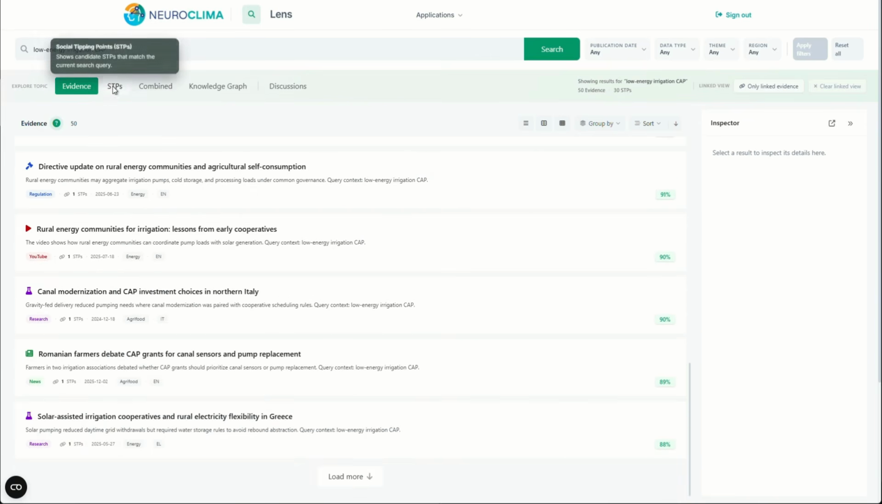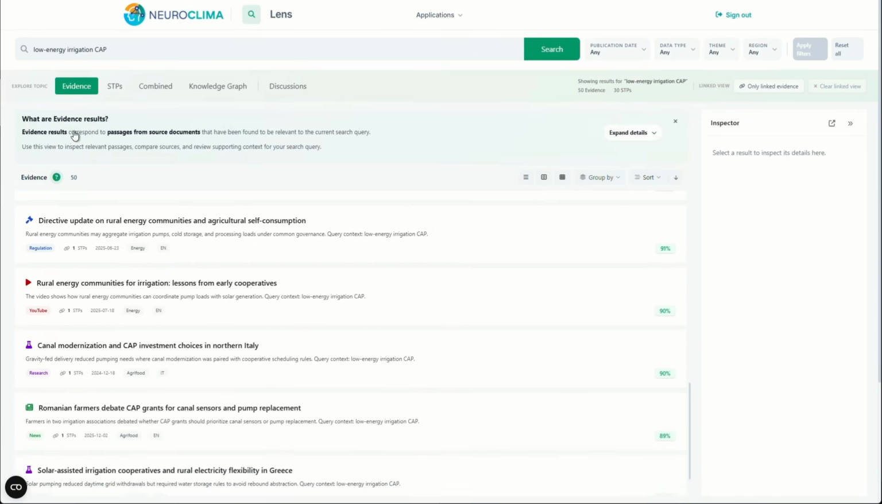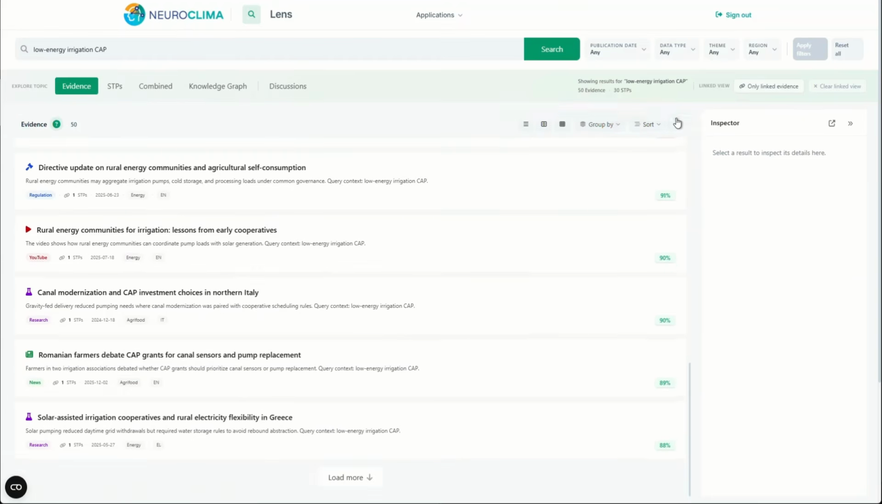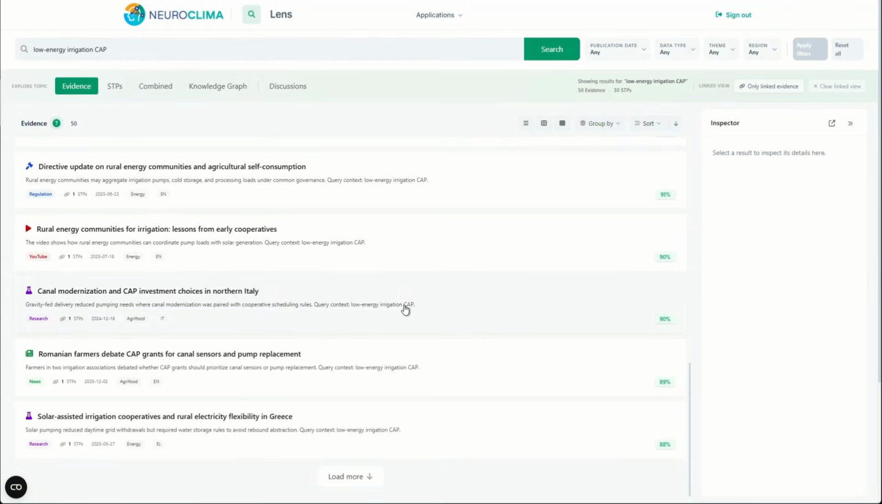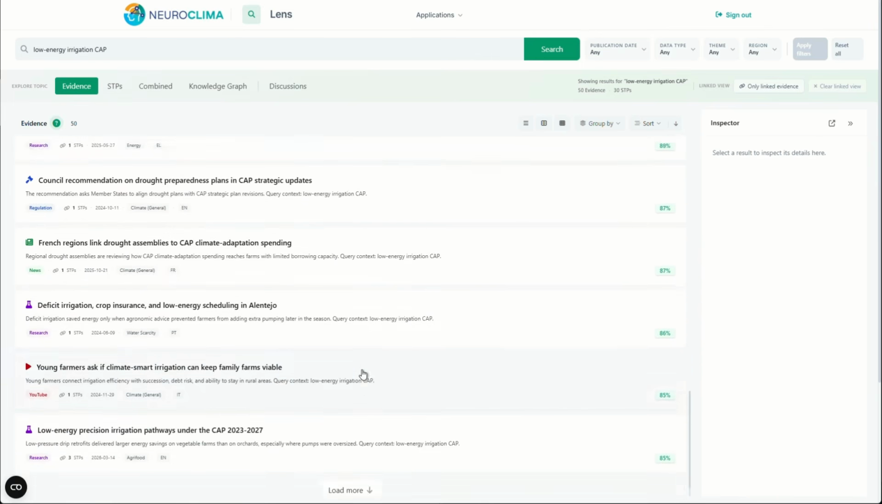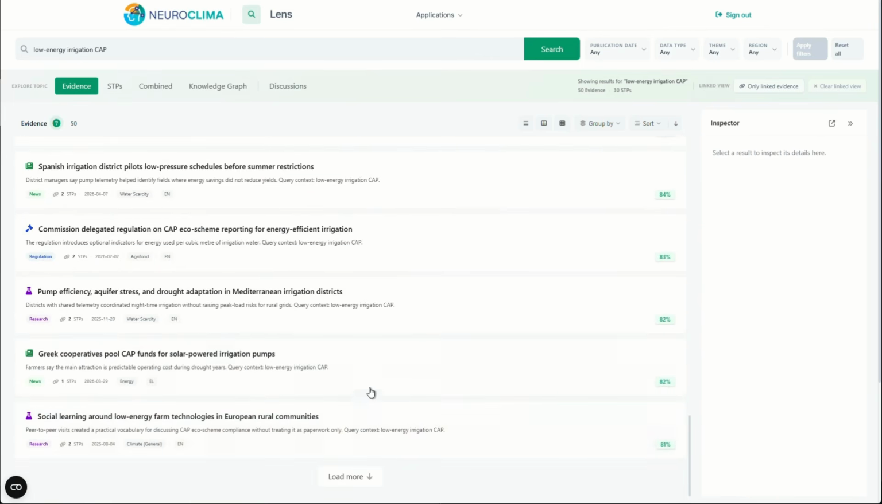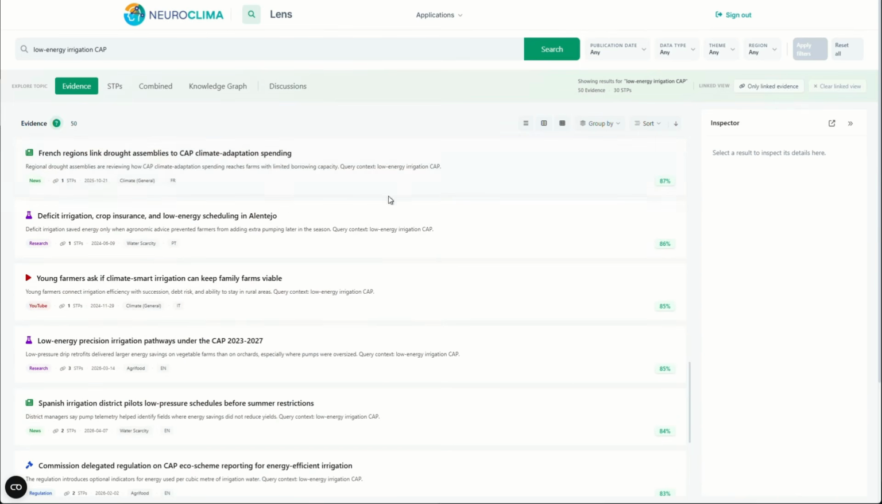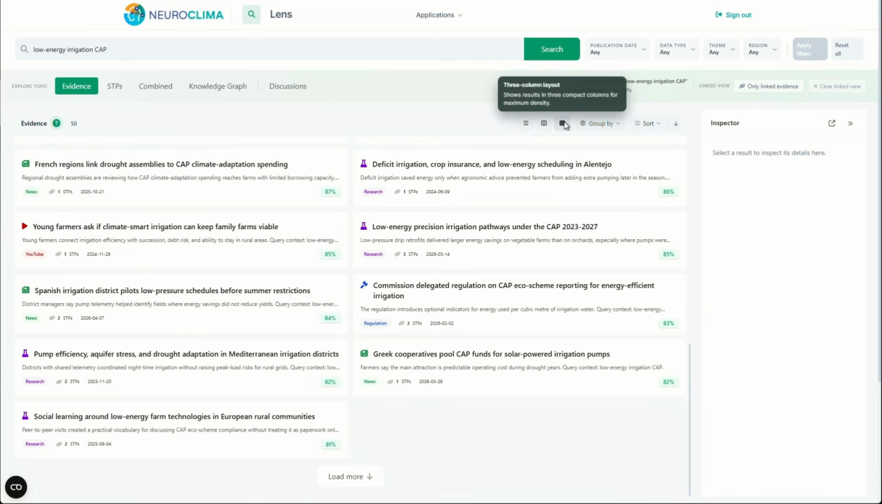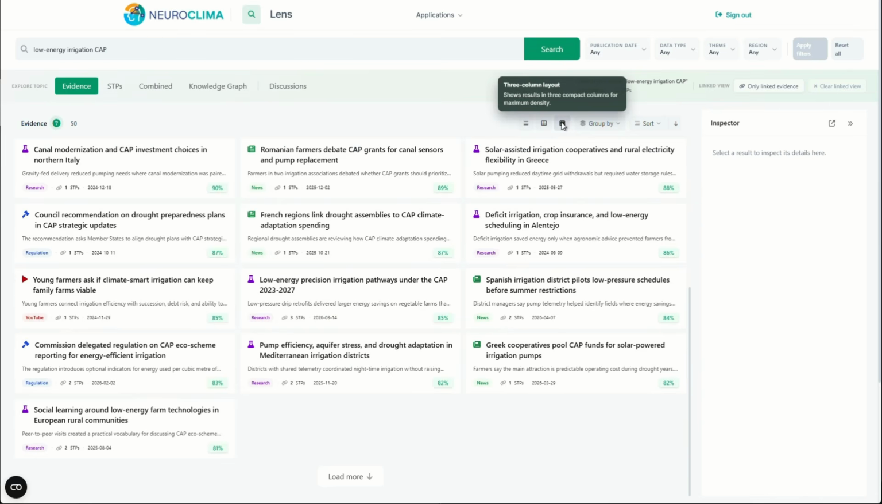Small tooltips and short explanation panels help us understand the interface without leaving the workflow. Evidence results are essentially passages from curated source documents that have been indexed by the NEUROCLIMA project. These passages have been found to match our query. The result cards let us scan across research, policy documents, news, or transcripts, while the labels show what kind of source document each passage comes from. In list views such as this, we can also change the result density to scan items more quickly.